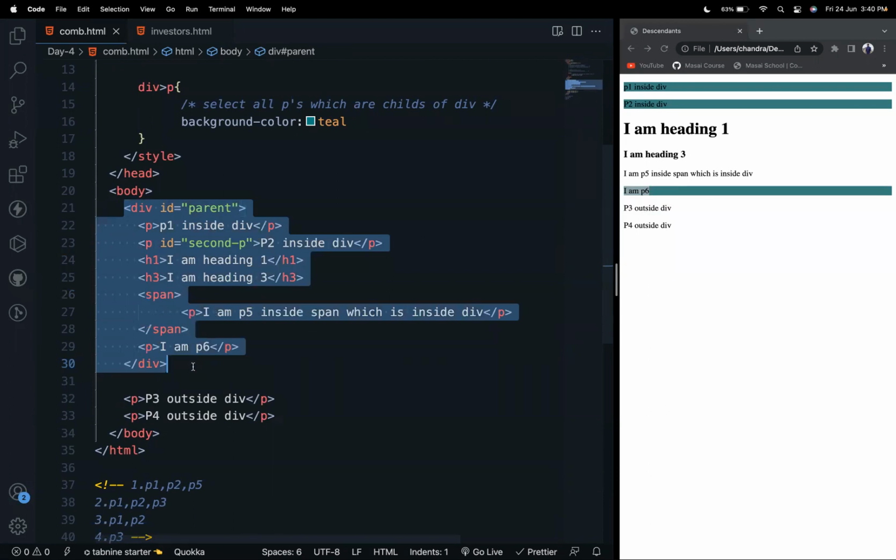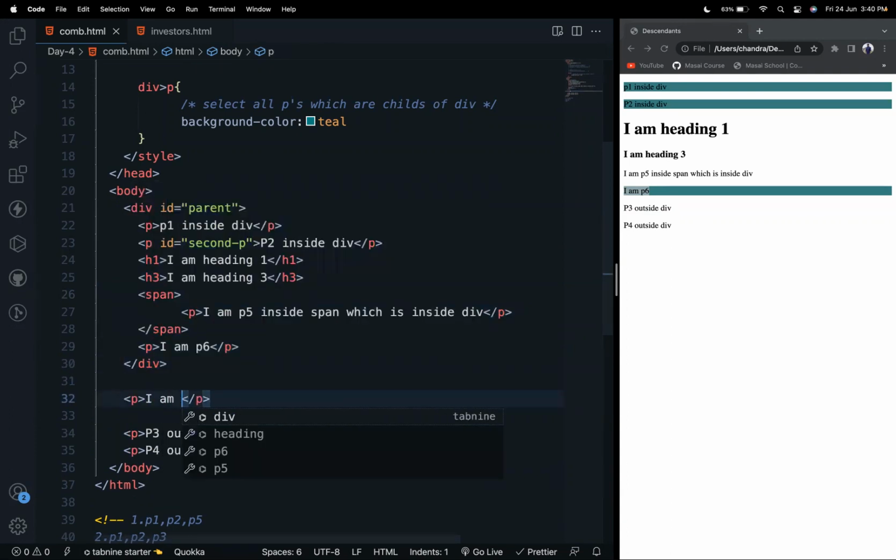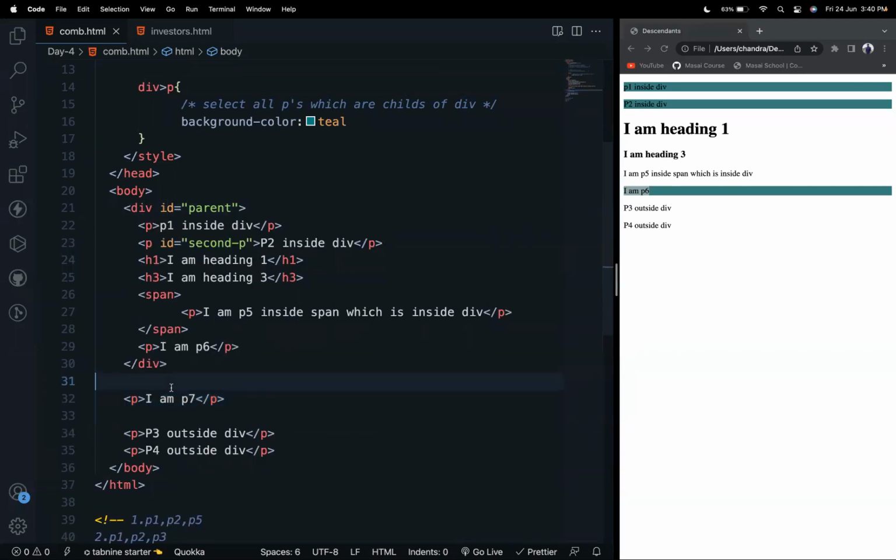Now if I write P, I am P7. Will P7 get background teal? Yes or no? Is this P7 a child of this div? No, right? It is not a child of the div. Do you agree with that, everyone?